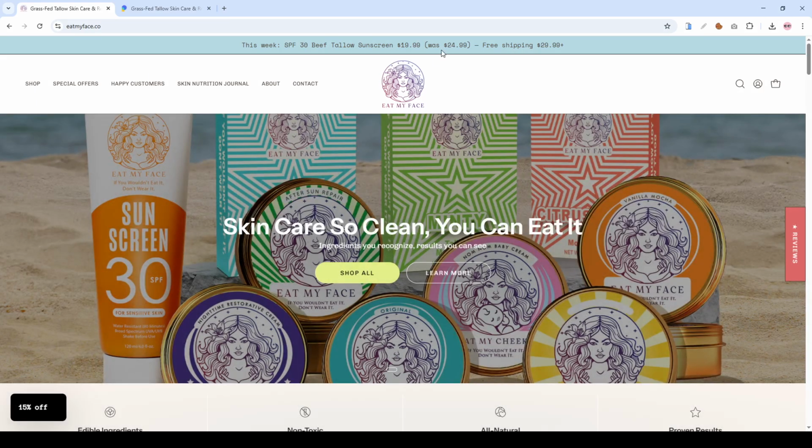Then we have this top or announcement bar here. This week, SPF 30 Beef Tallow Sunscreen, $19.99 was $24.99. And then we have free shipping. Free shipping from $29.99. So I think that's good. Maybe it's a little bit wordy, I would say. I would try and keep it fairly short in the top or announcement bar, especially on the mobile version. This would be way too long. But we'll see how that translates to mobile later on.